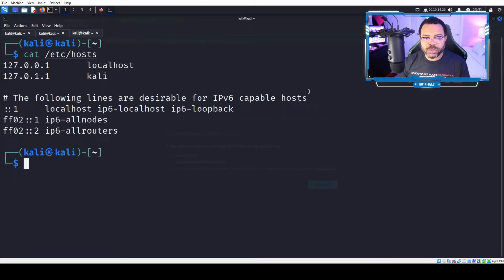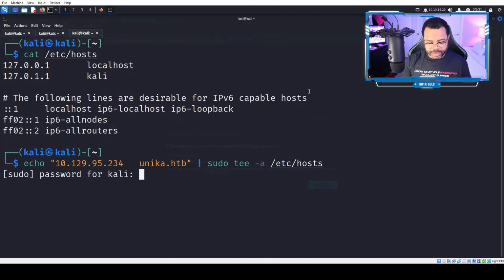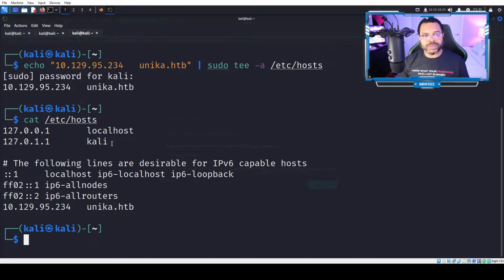All right, so this is what's in it now. Let me show you what this command is going to do. When I paste this command and enter it, we have to do it in Kali because it's in an area that requires elevated credentials, so we had to use sudo. Now I'm going to cat /etc/hosts.